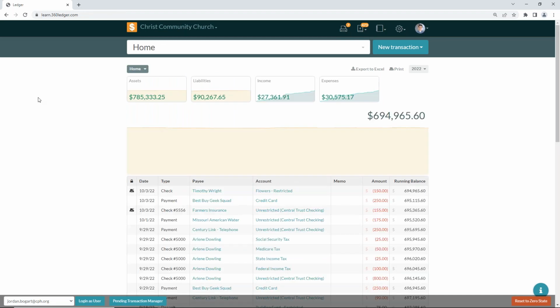All right, so with all that in mind on reports, let's go ahead next and talk about the bank account reconciliation process. For the bank account reconciliation process, the number one thing you're going to need is the bank statement for the month that you're wanting to reconcile.